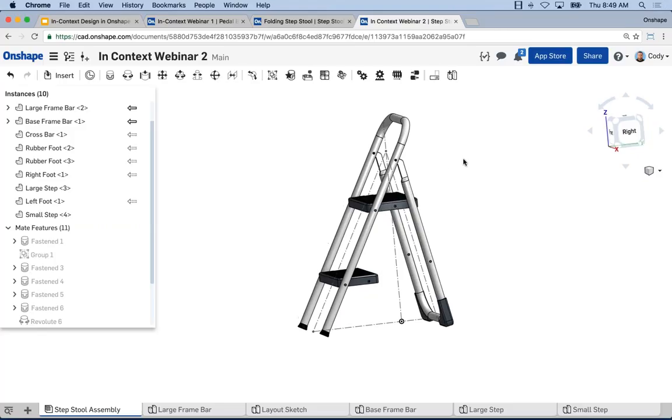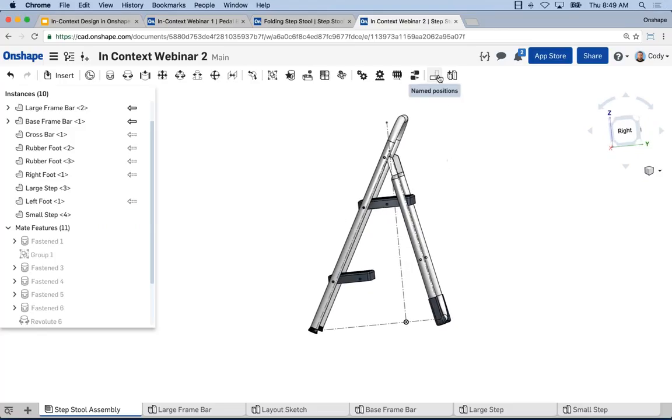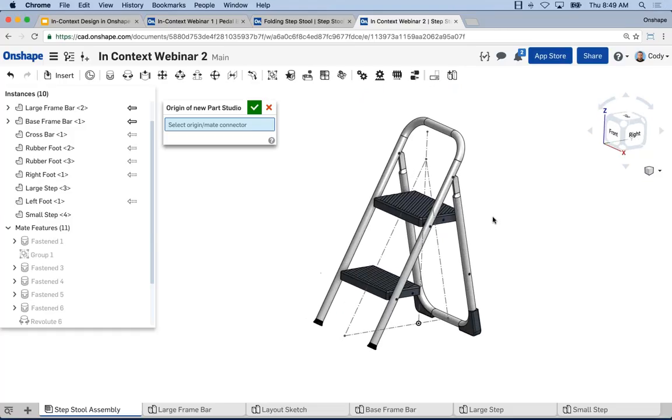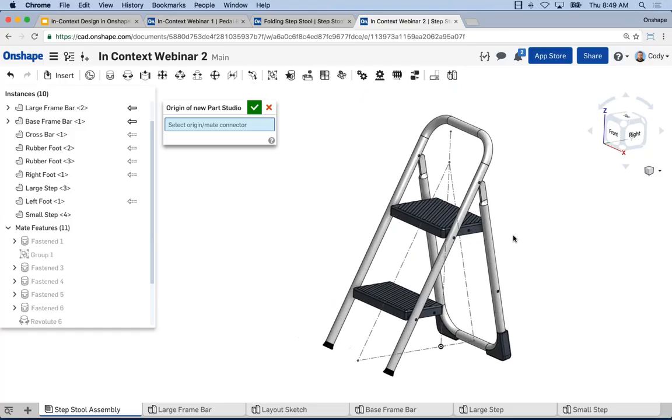Right next to named positions, here's an icon, create part studio in context. So I click create part studio in context, and there's one important step before you start creating your part, and that is defining the origin. By default, you could use the assembly origin for your part origin. So essentially what you're saying here is, what is the origin for this newly created part studio that I'm making? I'm just going to use the assembly origin.